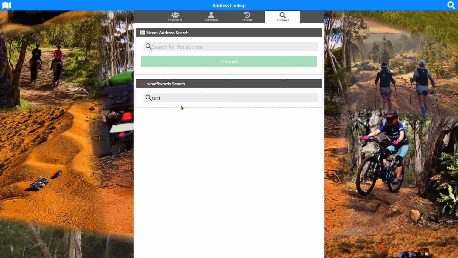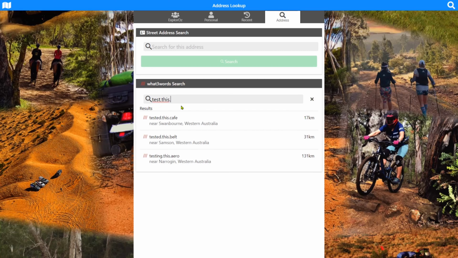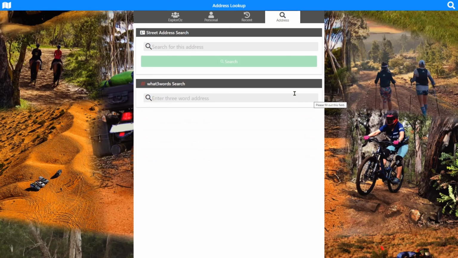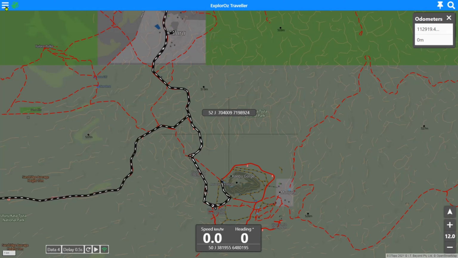Test, I don't know what a what3words address is for my position. Test this dot, we'll give it a go. Okay, so you can type in any 3 words and it'll try and give you a guess of what you're looking for, and then I could click on one of those and use those as the address search. So that's the what3words.